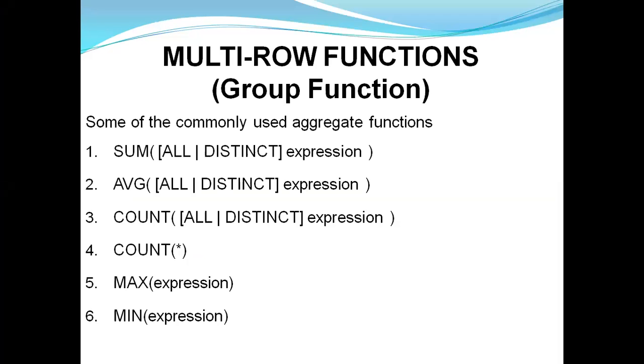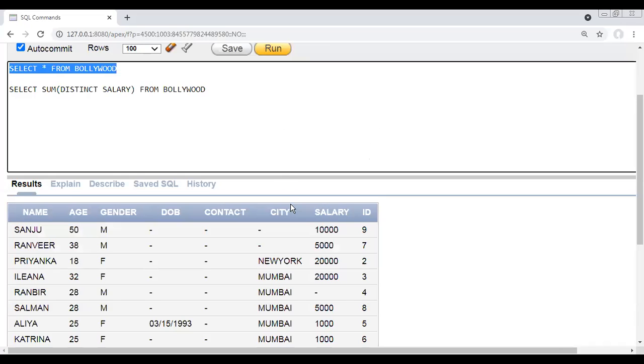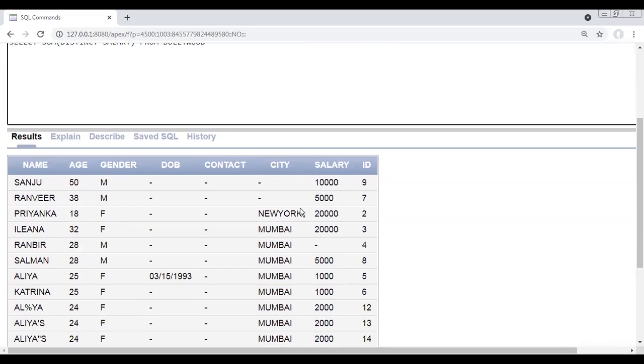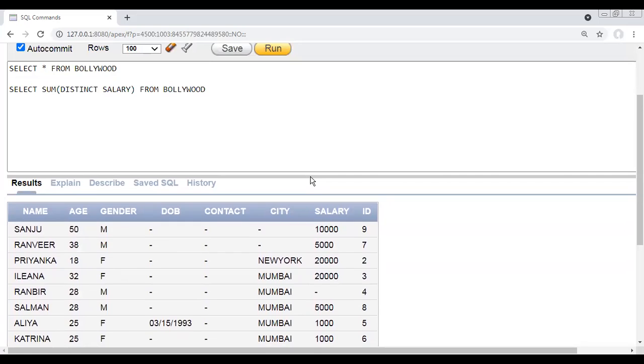I'll repeat once again. All the functions which are group functions exclude the null value except count star. Except count star. Okay, what is the meaning of that? Let's say, come here. Try to sum it manually and see the result.